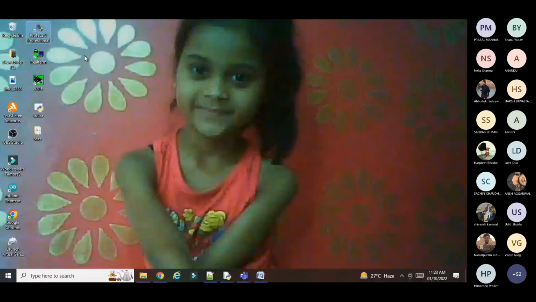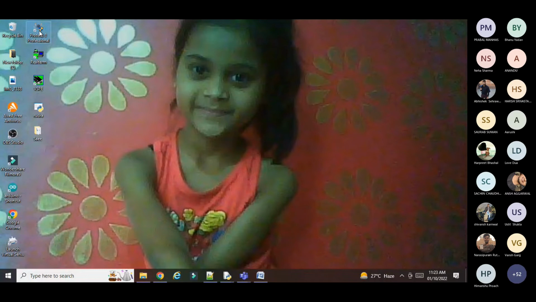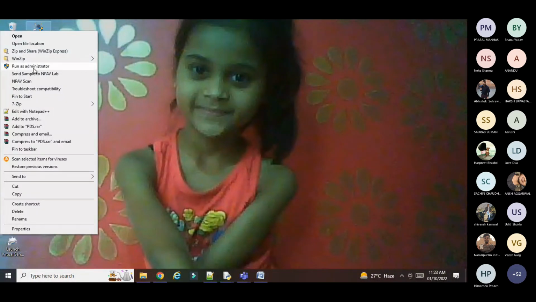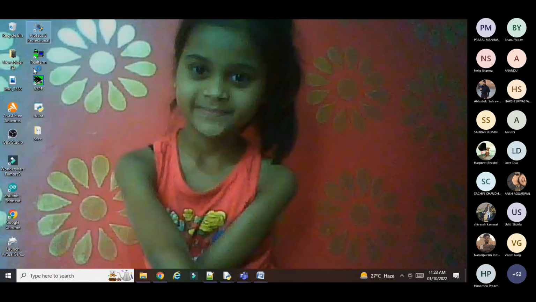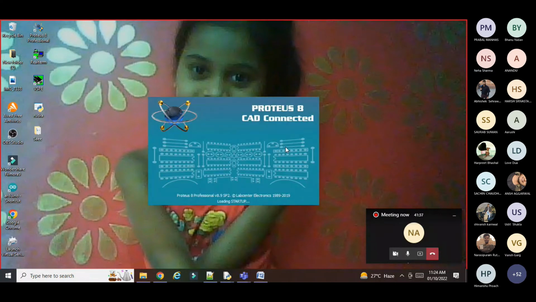So this is the Proteus 8.9 software. We require this Proteus 8.9 for the Raspberry Pi simulation. If you want to open Proteus 8.9, just right click here, click on run as administrator, and then click on the yes button. You should also go with my steps. I just right click here and click on run as administrator. I think everyone should follow the steps now.